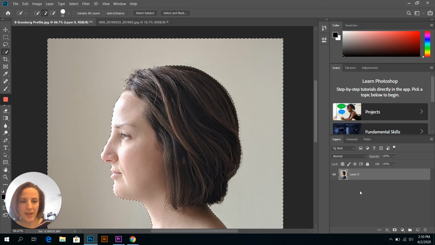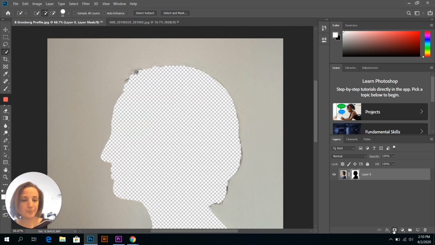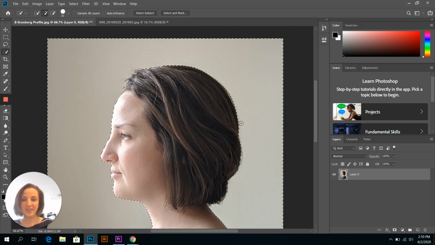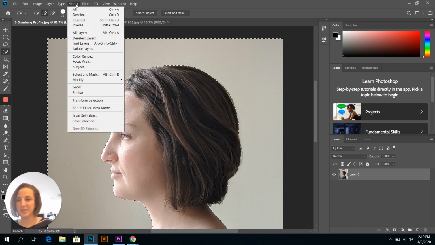So to do a layer mask, come over here and click this. If you hover over it, it says Add Layer Mask. So notice that selected the wrong part. So I'm going to do Control-Z, Edit Undo, and then come up to Select and Inverse.